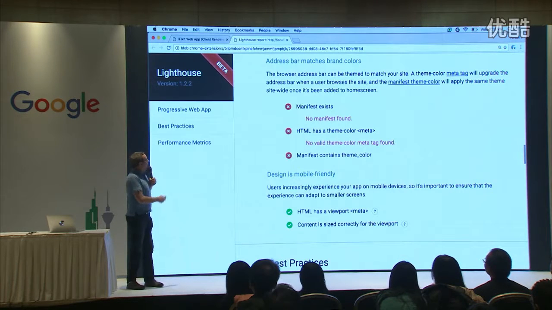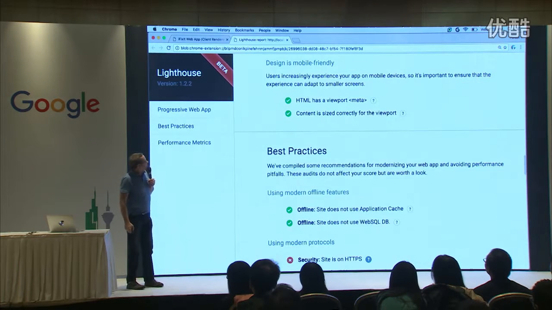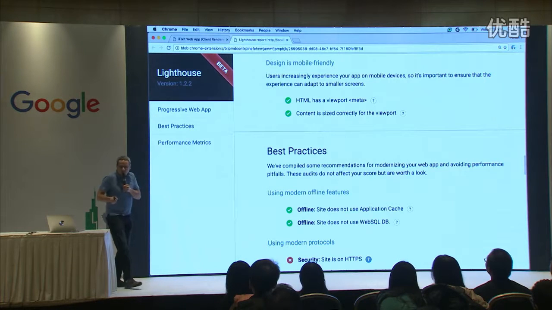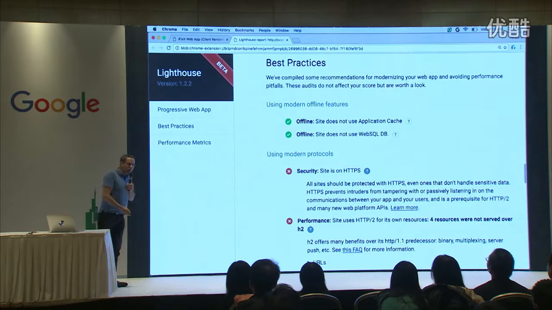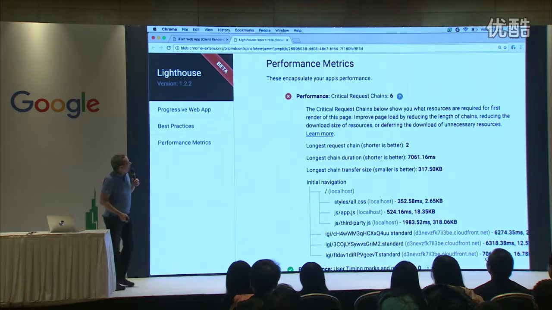And then address bar matches brand colors. The design is mobile friendly. Well, it is mobile friendly, so at least we got that one going for us. It checks for a number of best practices, looking for things like offline features, looking for performance with HTTP2. It looks for accessibility and a number of things like that. And then finally, the performance metrics. So it gives us a lot of data for us to be able to go, how's our site doing? Is it any good?